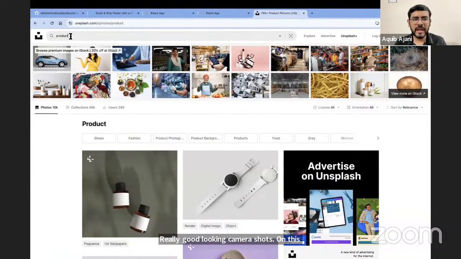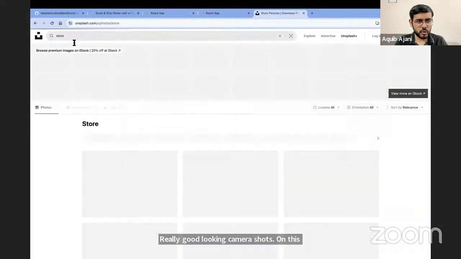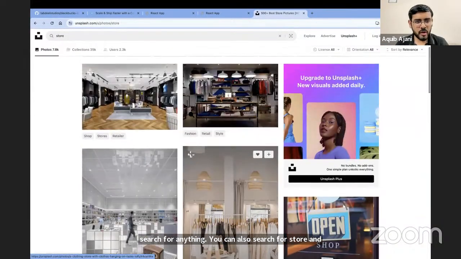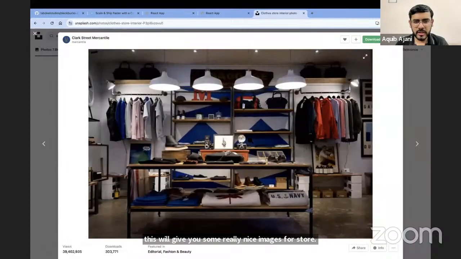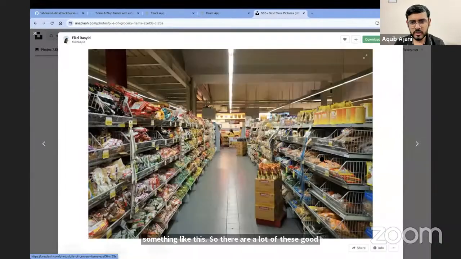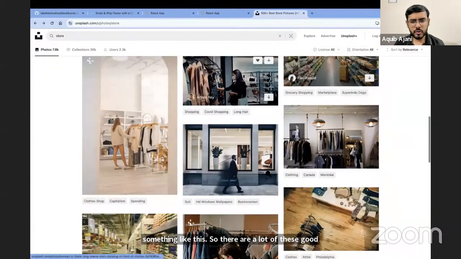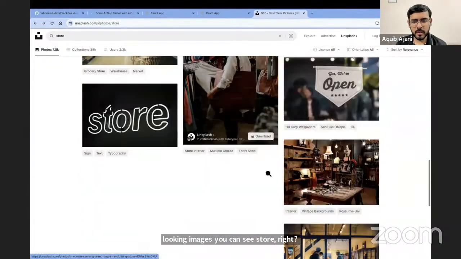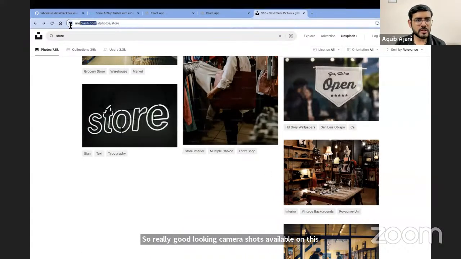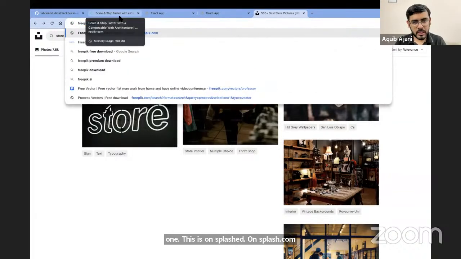You can search for anything. You can also search for store, and this will give you some really nice images for store. So for an e-commerce background, probably you can use something like this. So there are a lot of these good looking images. You can see store, right? So really good looking camera shots available on this one. This is Unsplash, unsplash.com.